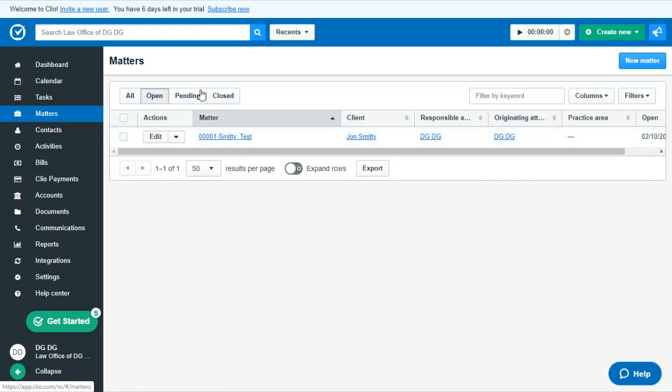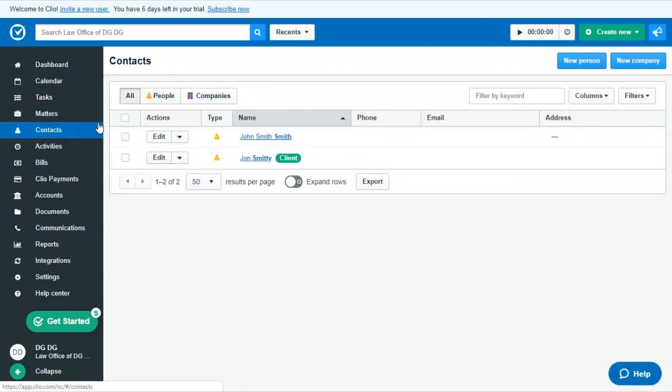Matters are pretty self-explanatory. This is where all of your matters will be. You can edit them and go into Quick Bill. And you can also search here based on name, keyword, and you can also filter it based on the status as well.